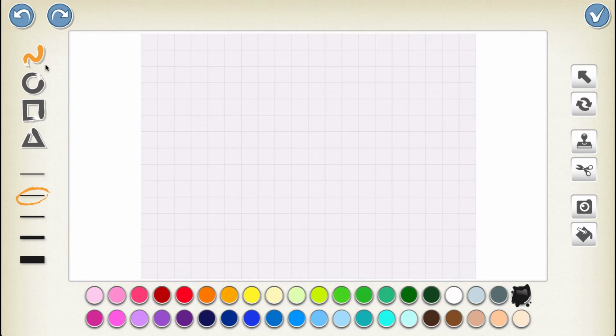There are 4 basic buttons in the left block. When we select one of these buttons, we specify which shape we want to use while drawing. These are line, circle, rectangle, and triangle, respectively. The buttons here, as you can guess, determine the thickness of the lines of the shapes.